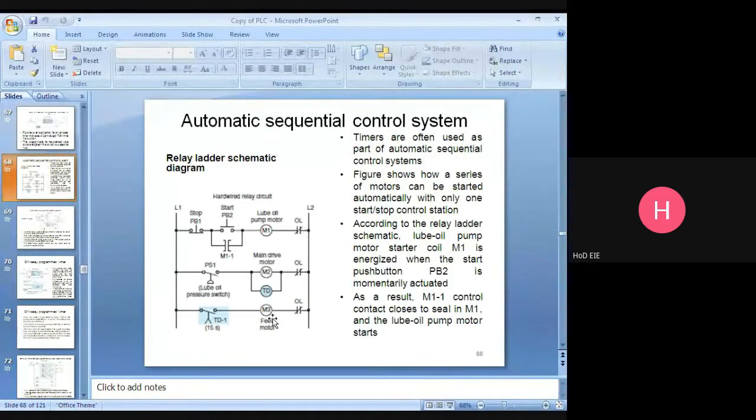Once the loop oil pump motor is energized, what will happen? Oil pressure buildup is taking place. Yeah, continue. Loop oil pump motor is energized, and the main drive motor gets energized, and the TDA also gets energized.